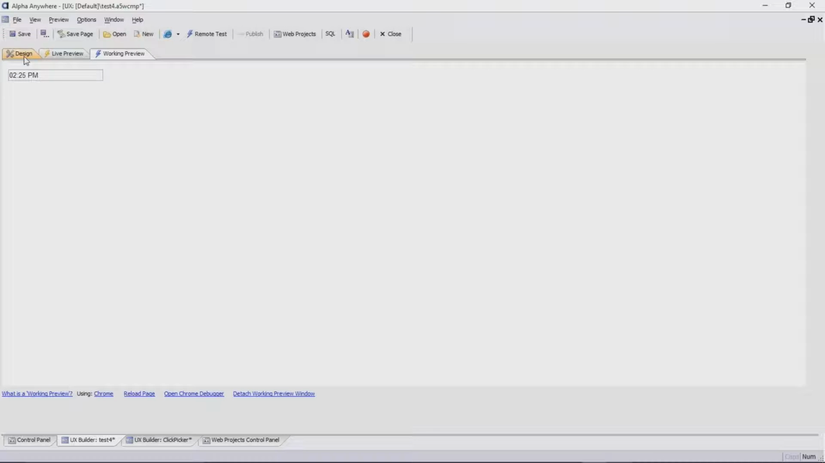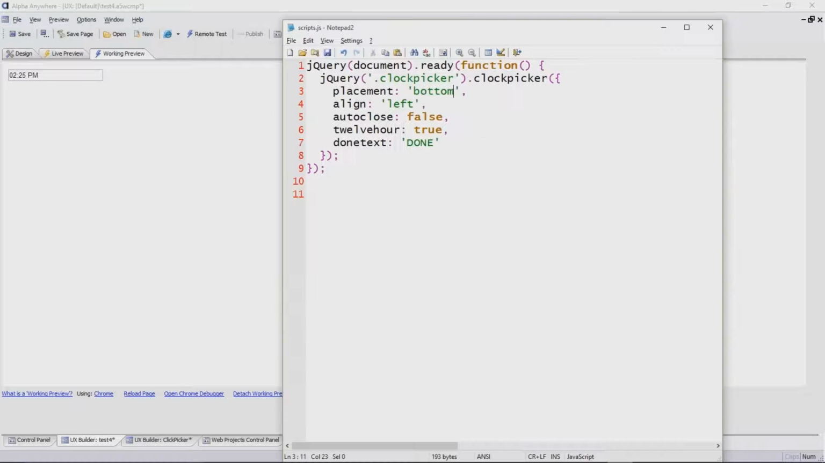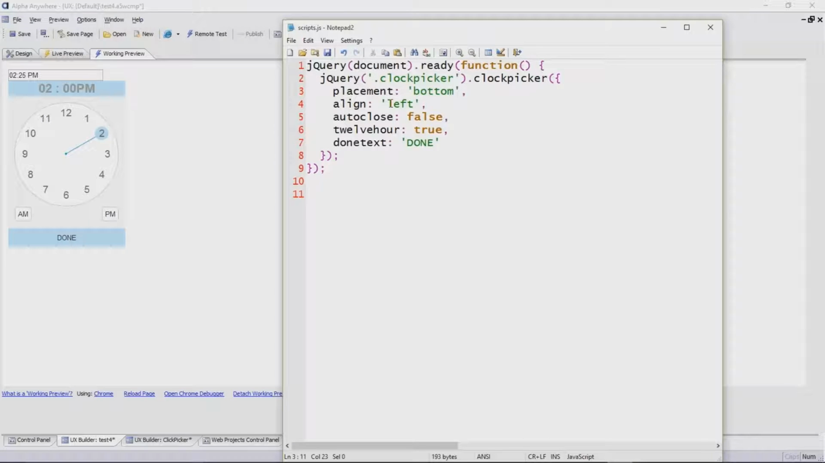We had the cascading style sheet file we brought in. We also had another file for the ClockPicker that was a JavaScript file. A third file that was in there was a script file. And that script file is what I have open here. When I click on the clock, you can see that it's lined up to the left side of the control over here. And that is defined here, so align left.